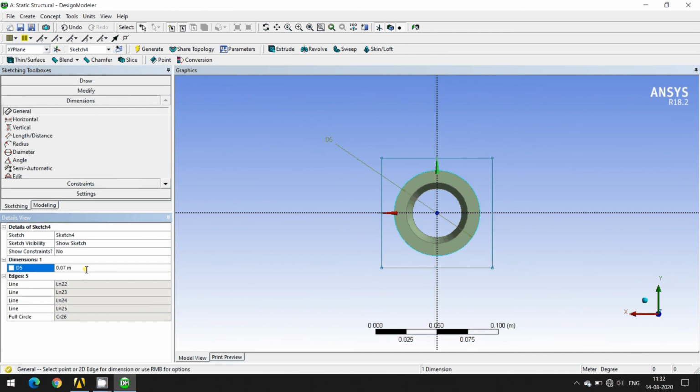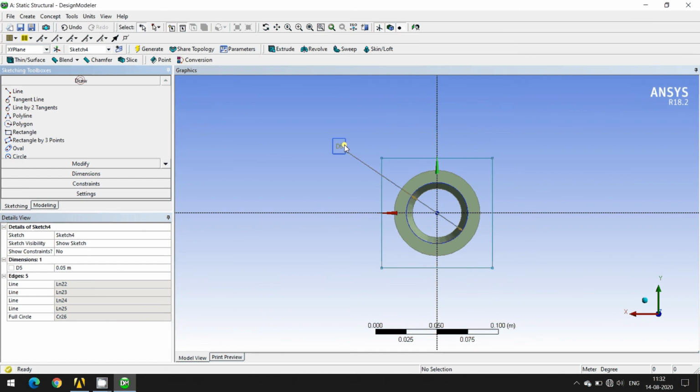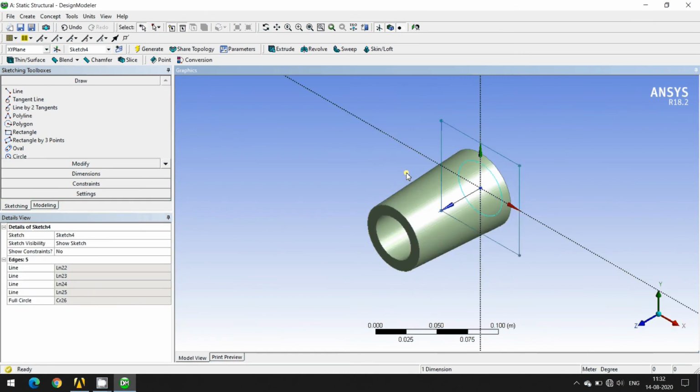Okay, so it is exactly matching with this. I don't want to match with this one, it should be matching with this one, so this should be 0.05. Now you can see it is matching with the inside face. Okay, so this is okay now. So let me delete this dimension. Now I have a sketch which is like this.